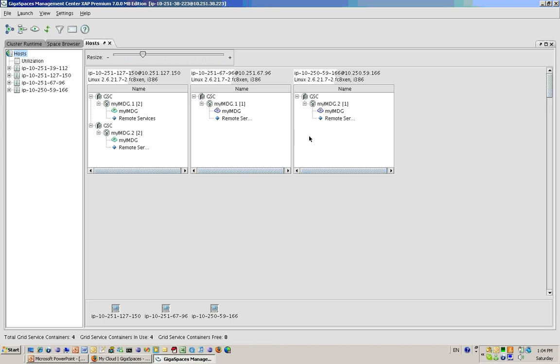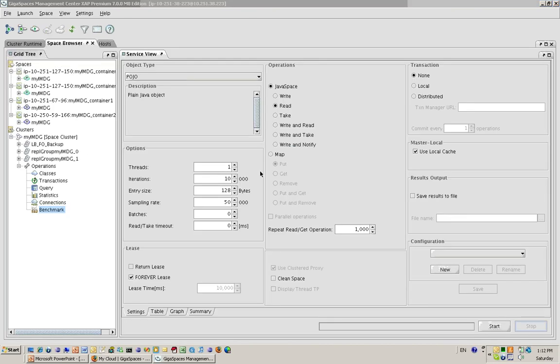Another very interesting benchmark would be the local cache benchmark. To enable the local cache, you should go into your benchmark panel, select use local cache, have 1,000, for example, as the value for the repeat get operation, and type 50,000 for the sampling rate. This will basically draw our measurement every 50,000 read operations. So, to start the benchmark, just click the start button and go to the graph.